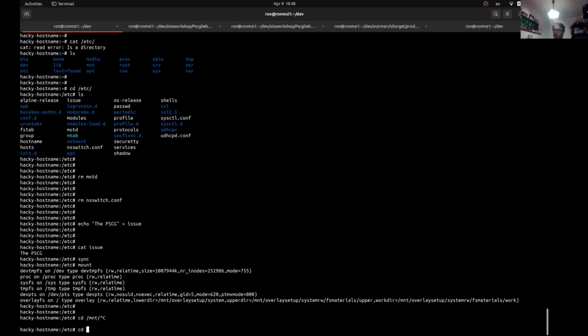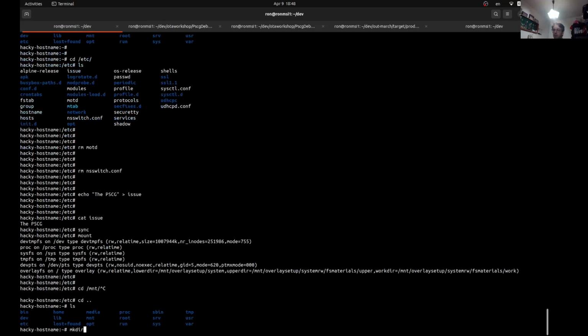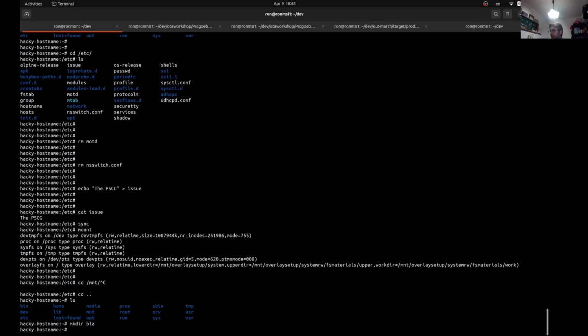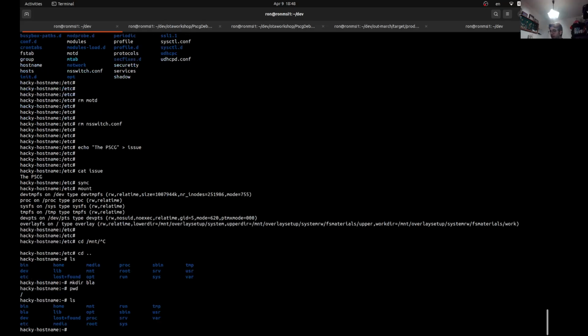Okay, I can mount it now and just do something like I did before. Make dir, let's say blah. It is a read-only file system, okay? It is a read-only file system. So why can I do blah? Because it will do it over the upper.